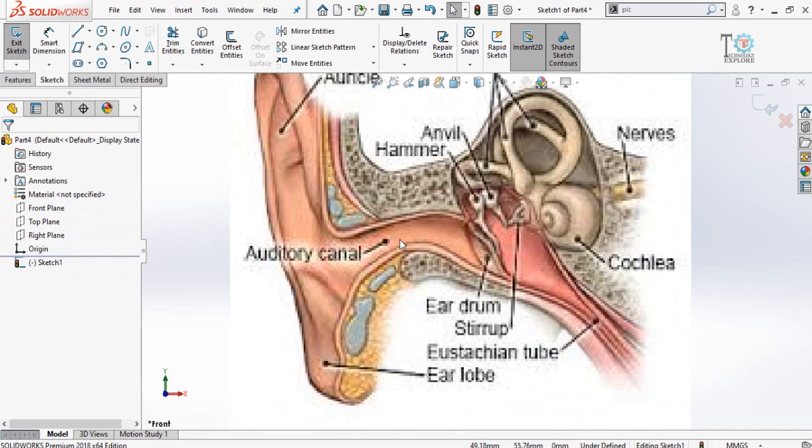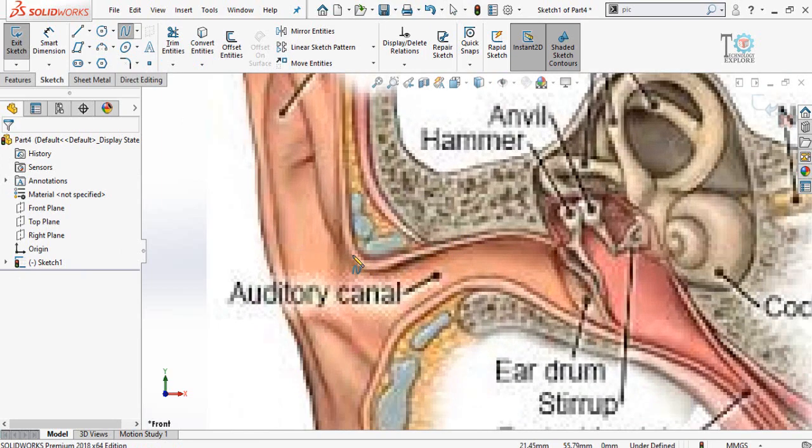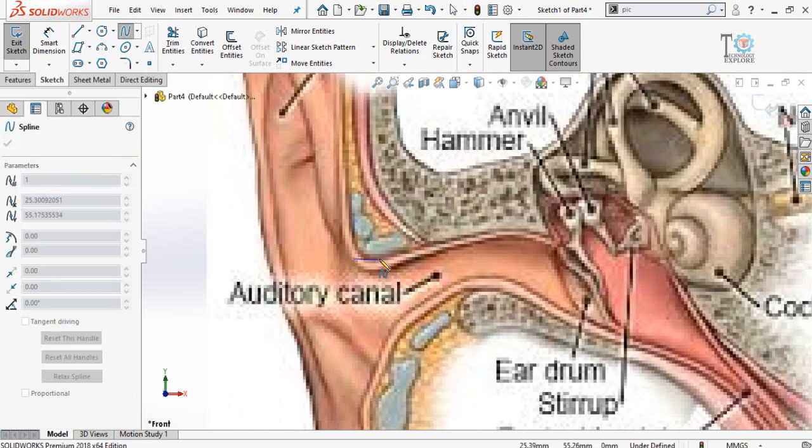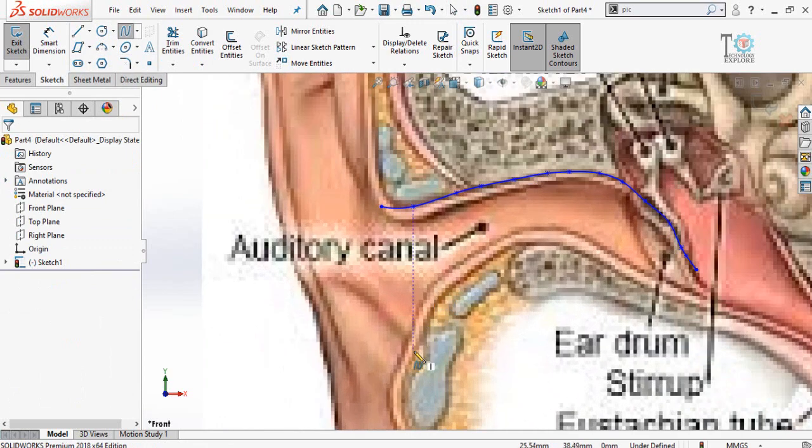Now the next step is that we have to make a spline, one like this and one like this. So click on the spline option button and then start making the spline from this point. Another spline, and start making this new spline from here.